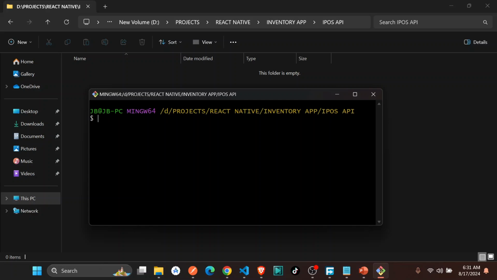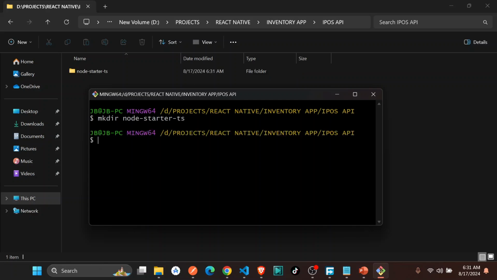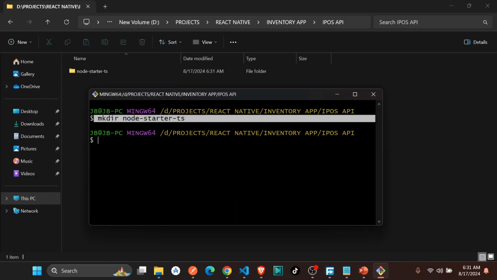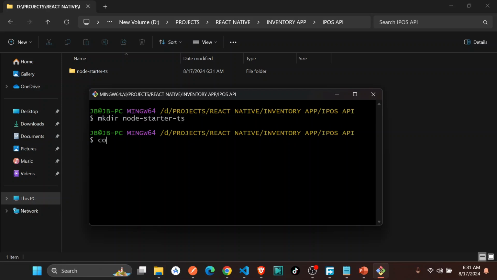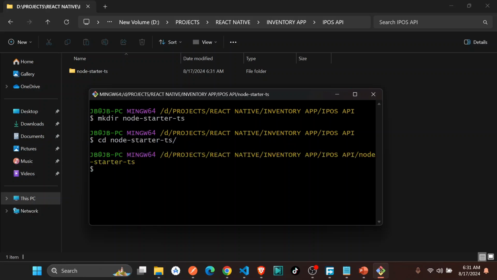So the first thing I'm going to do is make a directory called node starter. I'm just going to call it node.js starter TS, just like this, to know that we have this. This is going to be where we put our node.js starter. So I'm going to go ahead and open this. You can just cd into node starter, and then go ahead and open this in VS Code.